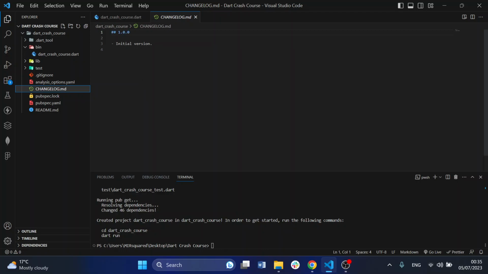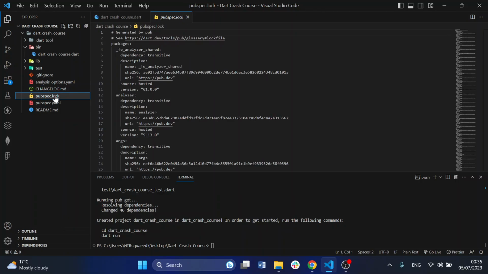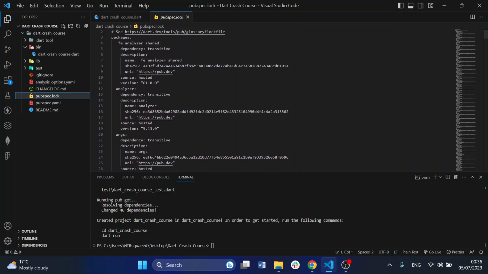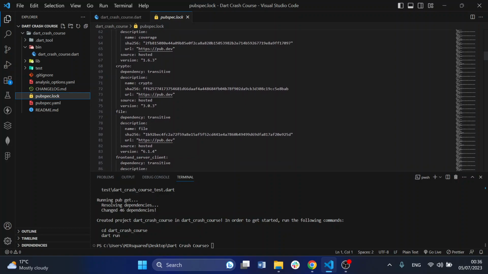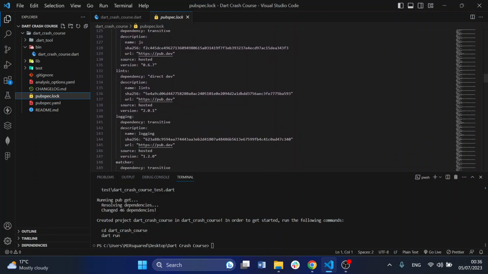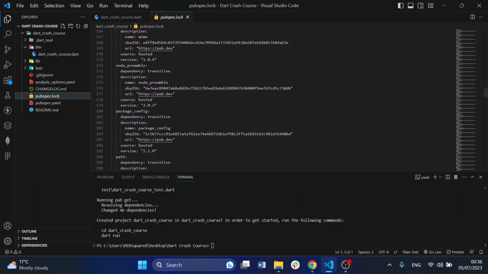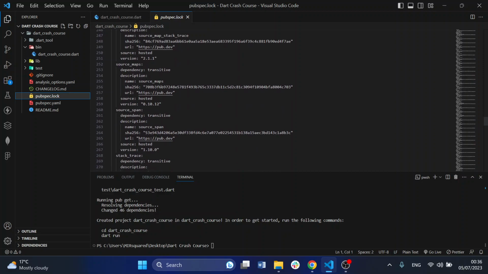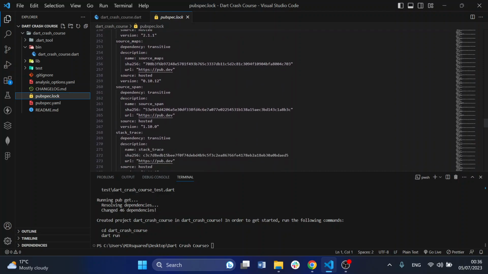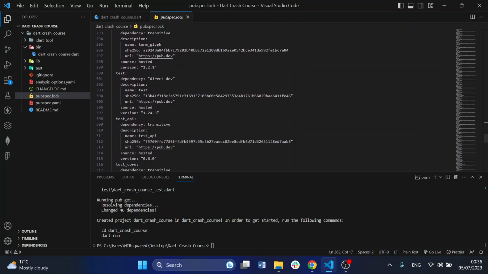So the changelog, well, not really much to say on this. The pubspec.lock, these two you don't have to interact with. It is generated automatically once you create the package. When you try to create that folder, it comes along with this, and it also has some connection to some packages.